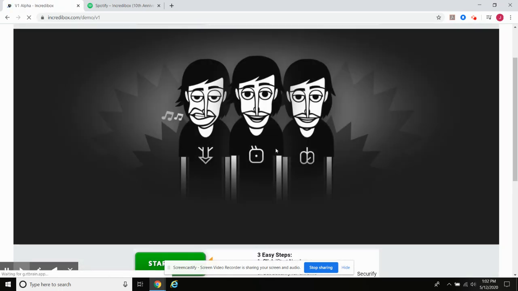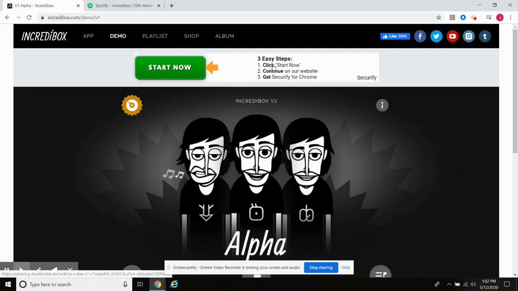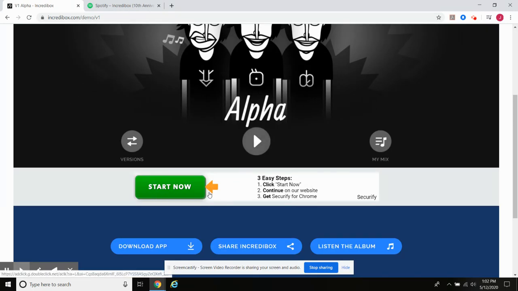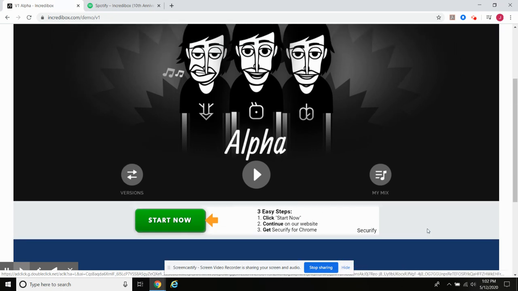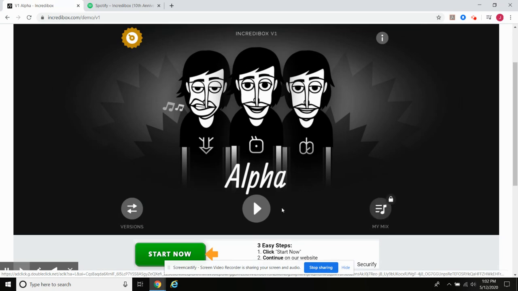Alpha in this case means that it's kind of the original. So when you go to alpha, you'll find these start now, three easy steps, Securify at the top and at the bottom. Don't press those. Don't click on those. Just leave them alone. If you click on those, you might download a virus onto your computer, and then it's just not so good.